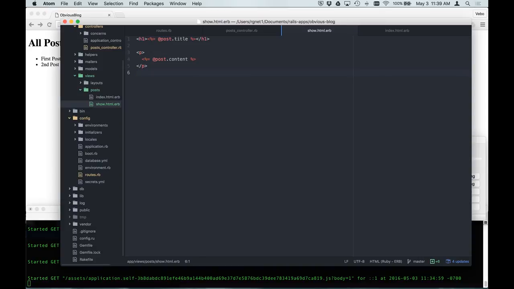So from there, let's go to the next video, and we're actually going to set up our links through from the index page to our individual blog pages.